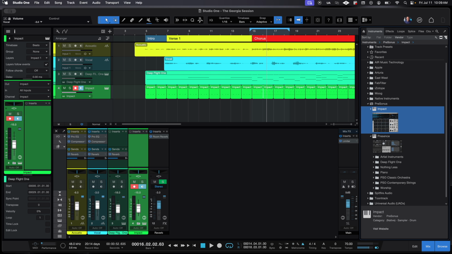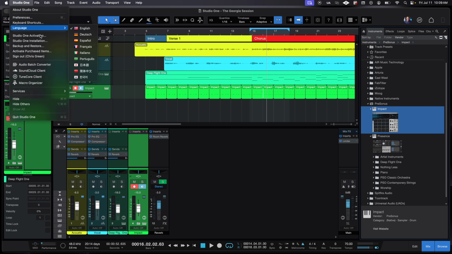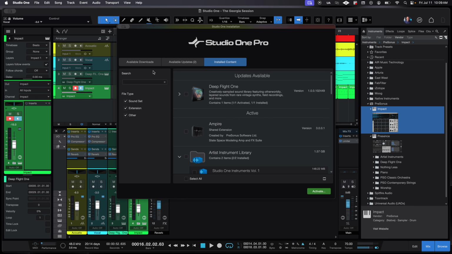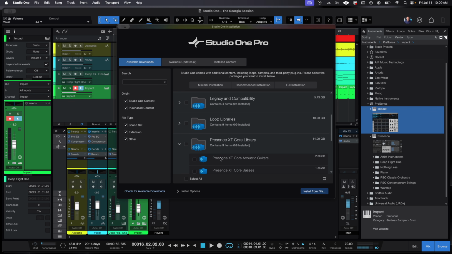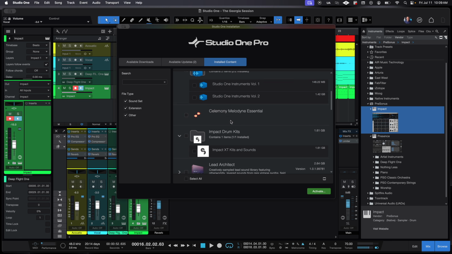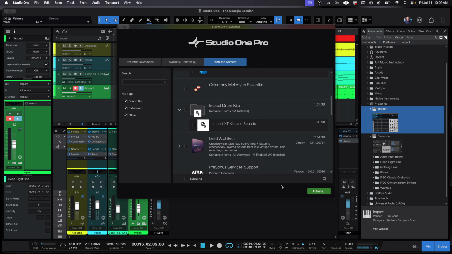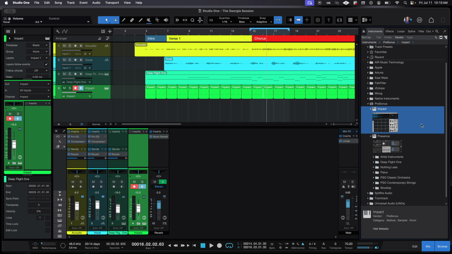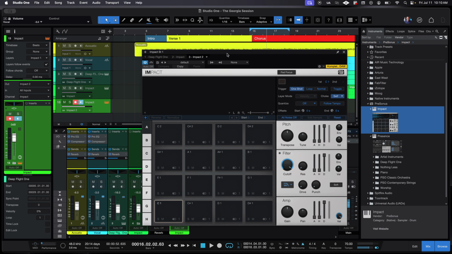If you don't, you can go up to Studio One, go to Studio One Installation, and then on the Installations tab, you can look under Available Downloads or Installed Content. If you do have it installed, it should show up under maybe the Artist Library. There's Impact Drum Kits. The Artist Library is quite useful, especially if you're in a pinch and you're just looking for some background music for like a podcast. Go ahead and download the Artist Library, and it will tell you on the right how many gigabytes of storage this is taking up. But once you have it installed, you can just simply click and drag any of your virtual instruments over to an empty slot and it will create a new track.